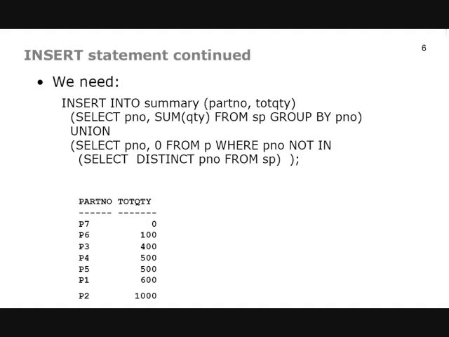Remember the union, which I used to put the results of two different queries together. So I can say select P number, sum quantity from SP grouped by P number, which is as I was doing before. But now to collect those parts that didn't have any shipments, I will say select P number and 0, because those parts that don't have any shipment have a total of 0, from P, where P number is not in select distinct P number from shipment. So that will select all of those that don't appear in the shipment table and insert them into my summary table with a 0 next to them.